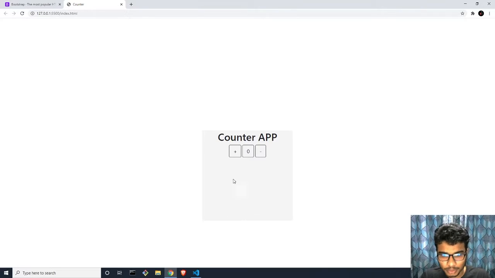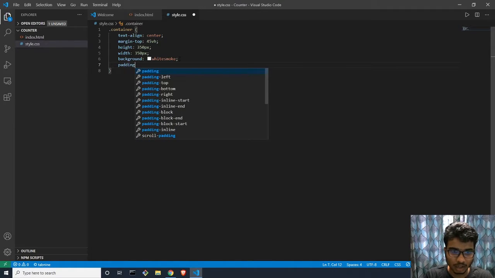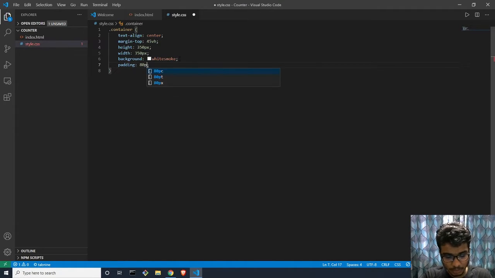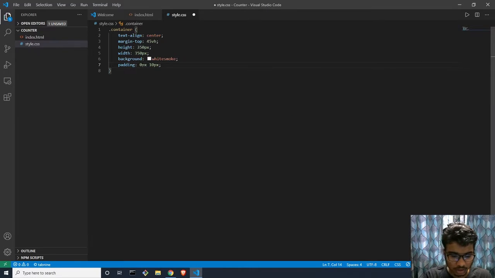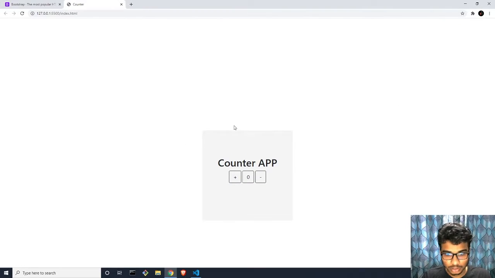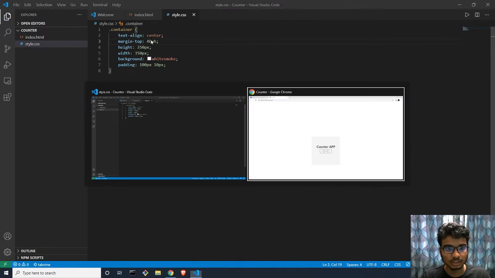Since I put the height to be 350, I think I'll give it a padding of around 80 pixels on top and bottom and 10 pixels on the sides. It's still not better, so we'll do that as 100 pixels. So this is better. It's not exactly in the center, but somewhat there. That's why I said we should keep the margin-top around, let's stick to 40, so it's much higher. Yeah, now it looks better.